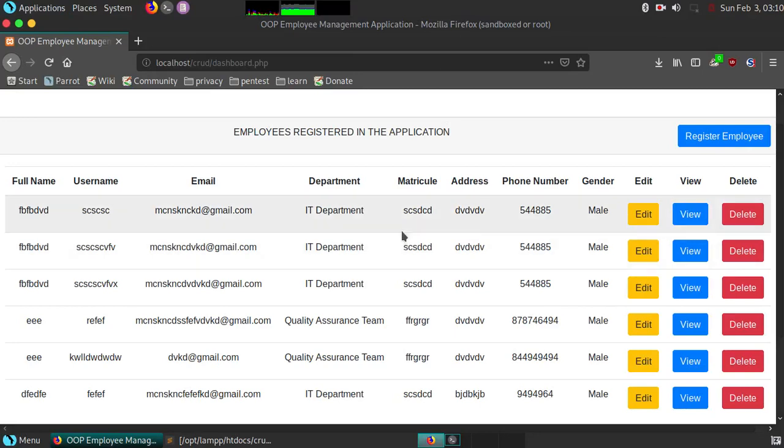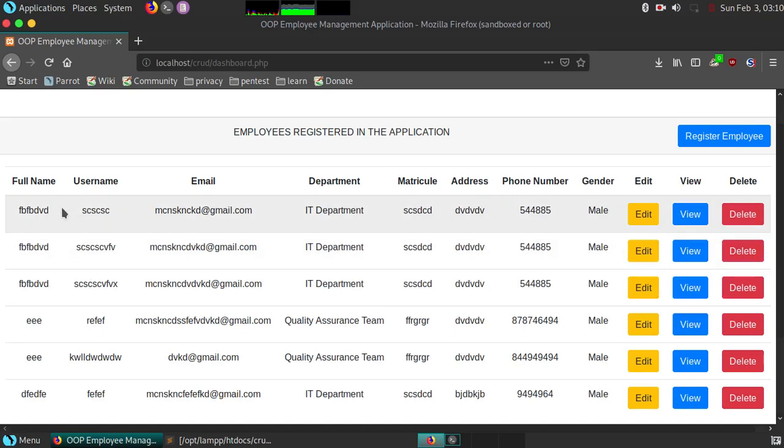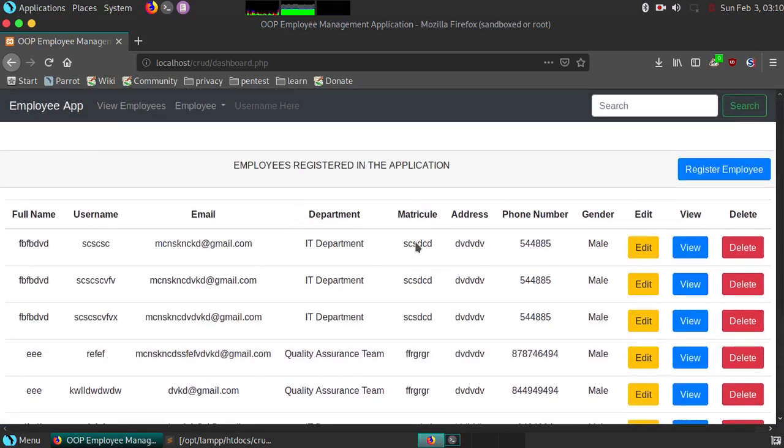Okay, I think you've watched the last tutorial and we're able to actually save information into the database, and we can get them from this view.